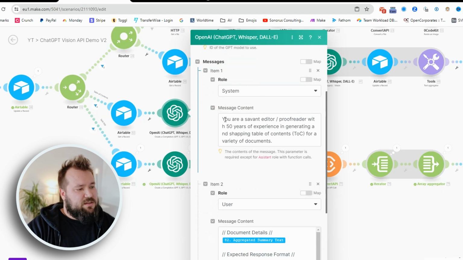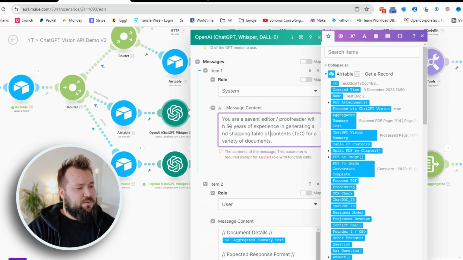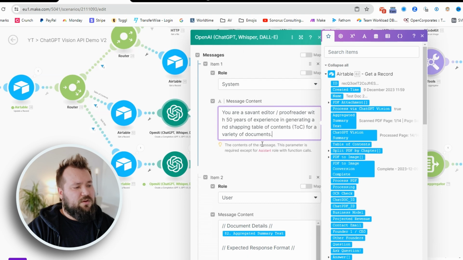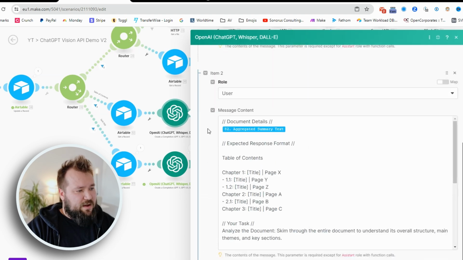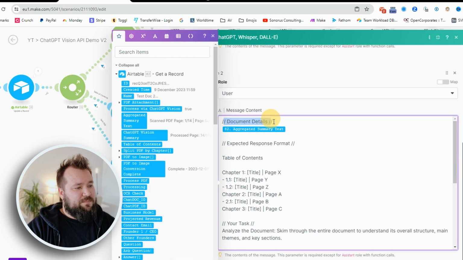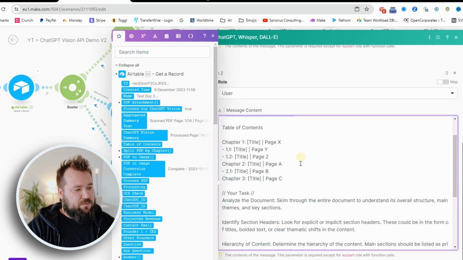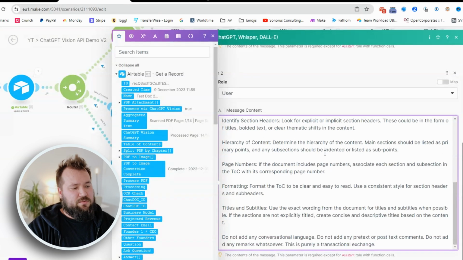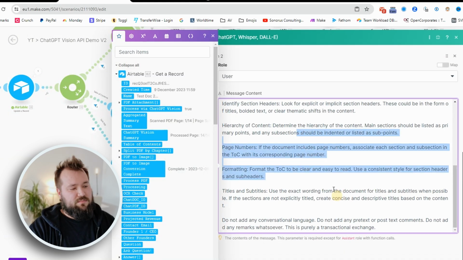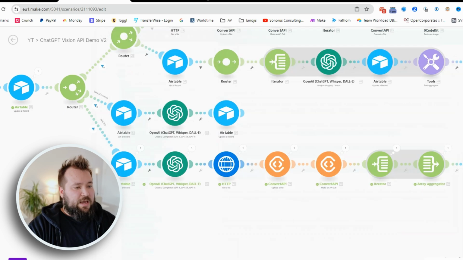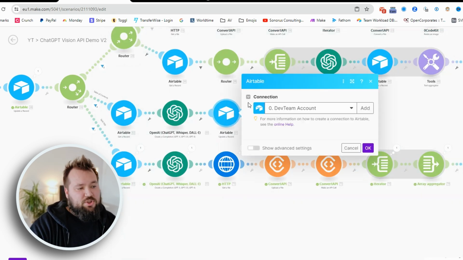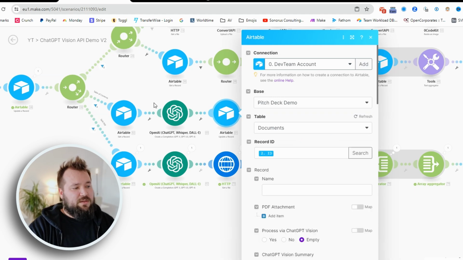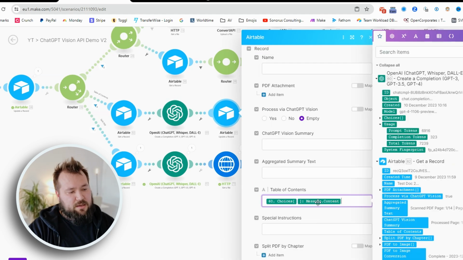So yeah, I'm just basically telling it that you're a font editor, proofreader with 50 years of experience, generating a table of contents, and so on. And then I also have my content where I'm giving it the aggregated summary text, the expected response format, which you can of course play around with yourself, and then the task where I'm basically telling it to analyze a document and format and all of that. So from there, I'm basically just updating the document with its generated table of contents.